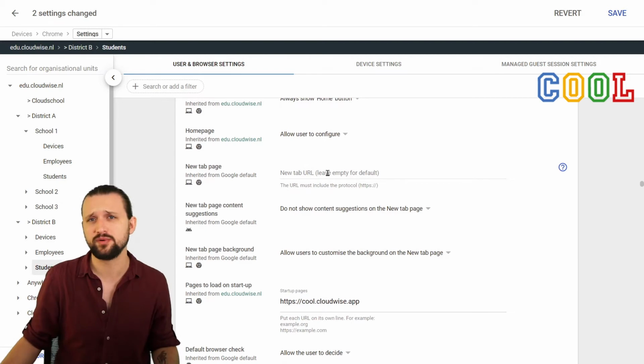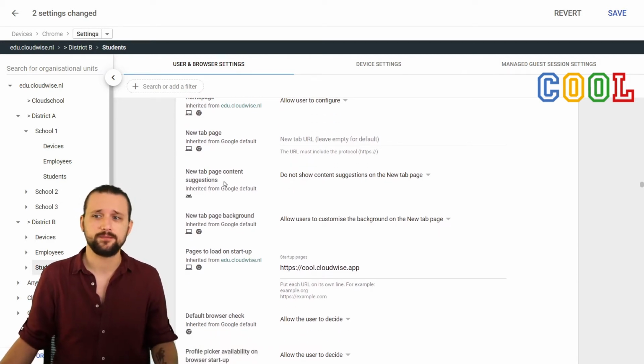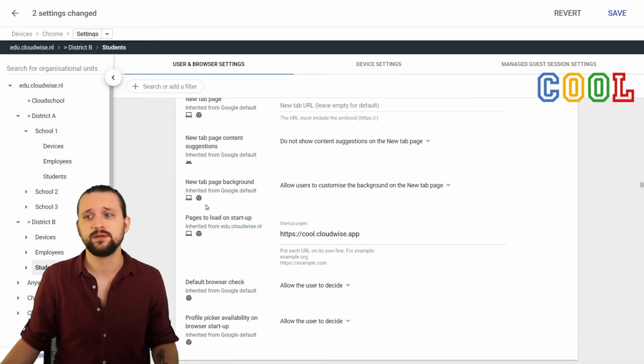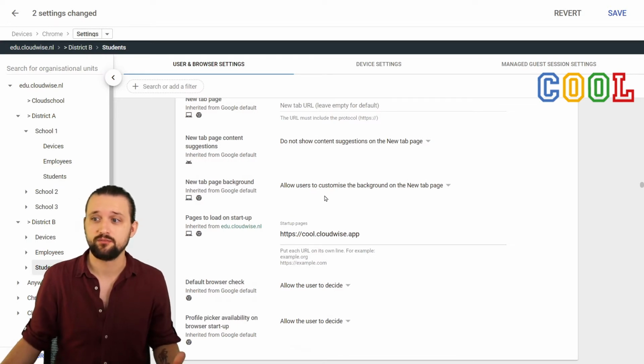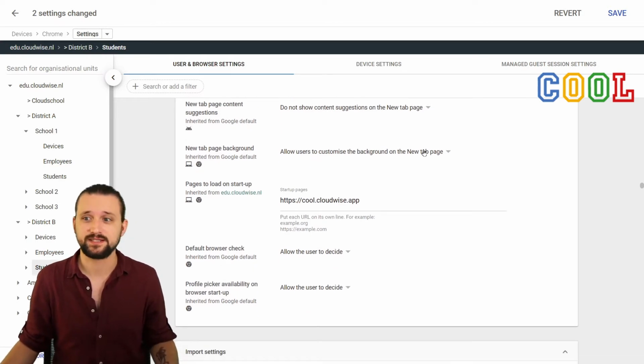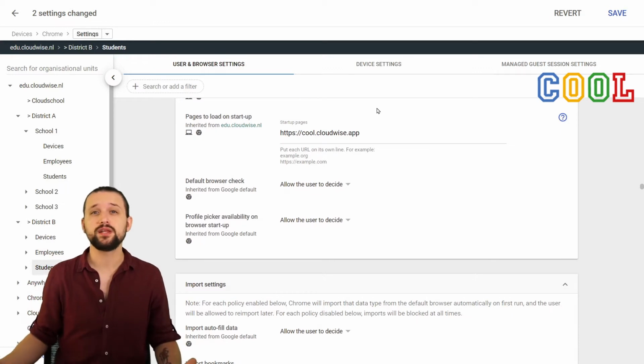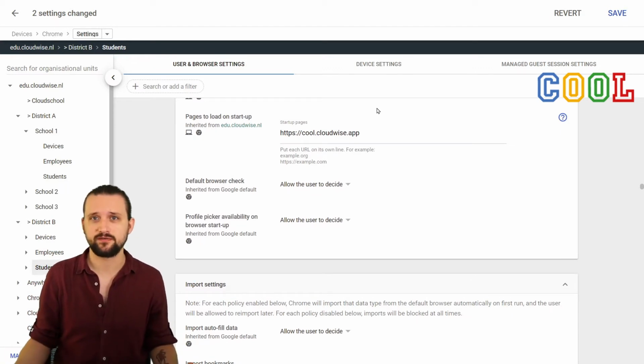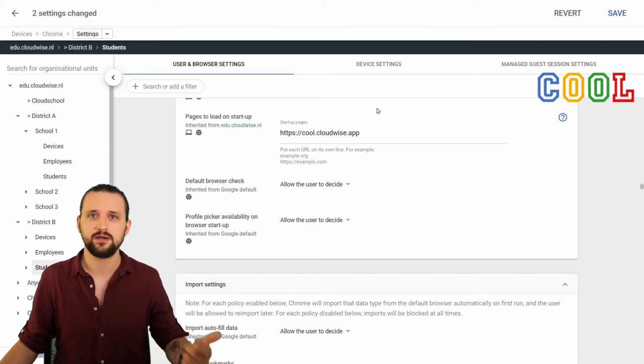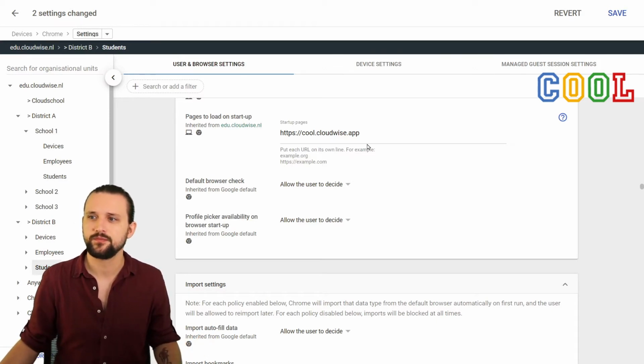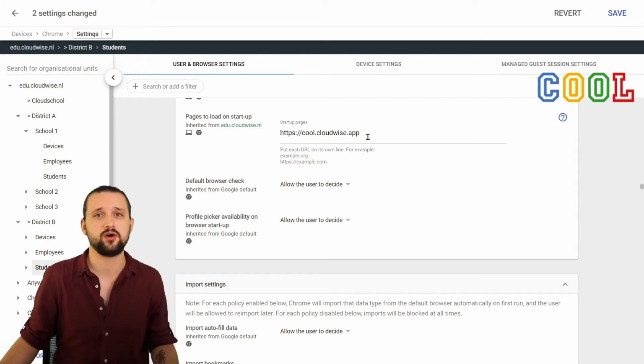What kind of page should open when we open a new tab? Do we want page suggestions to open? Do we want a certain background to be set, or can they customize this themselves? But also, when we log in, when we start up our device, when we have authenticated ourselves, whether it is in your browser or within your Chrome device, what pages should be loaded. Now in this case, when my students log in, automatically our cool page will be open to make sure that just when they log in, immediately their startup page will be cool.